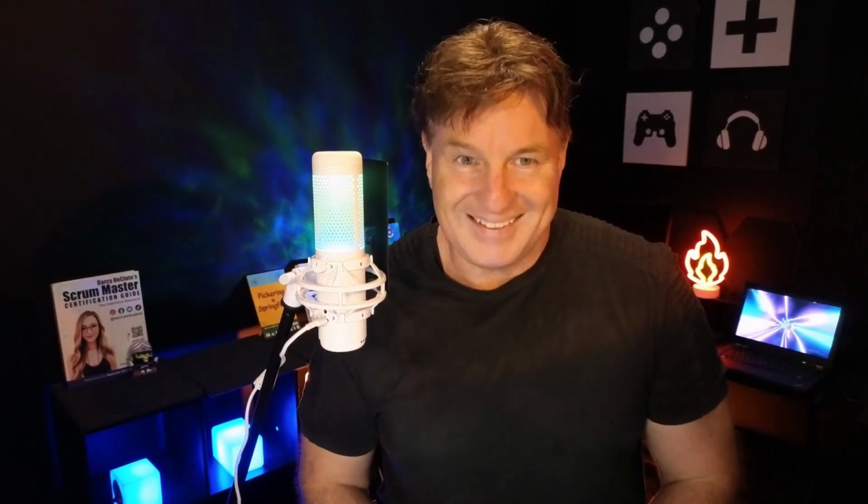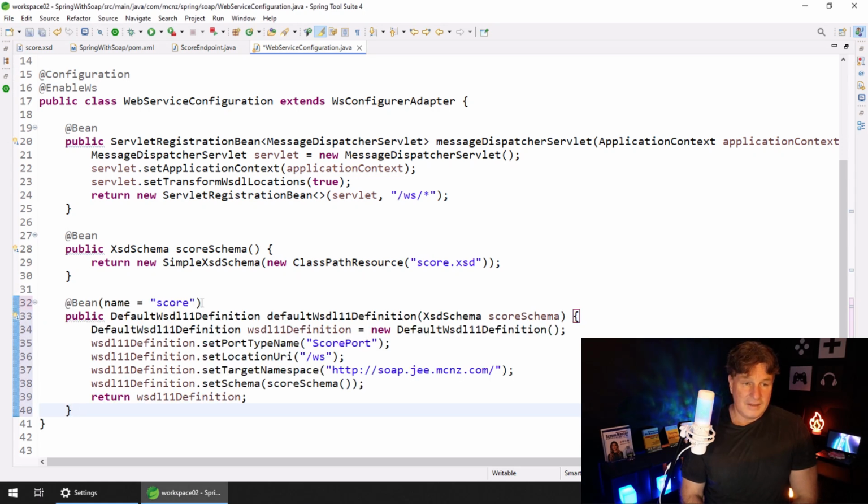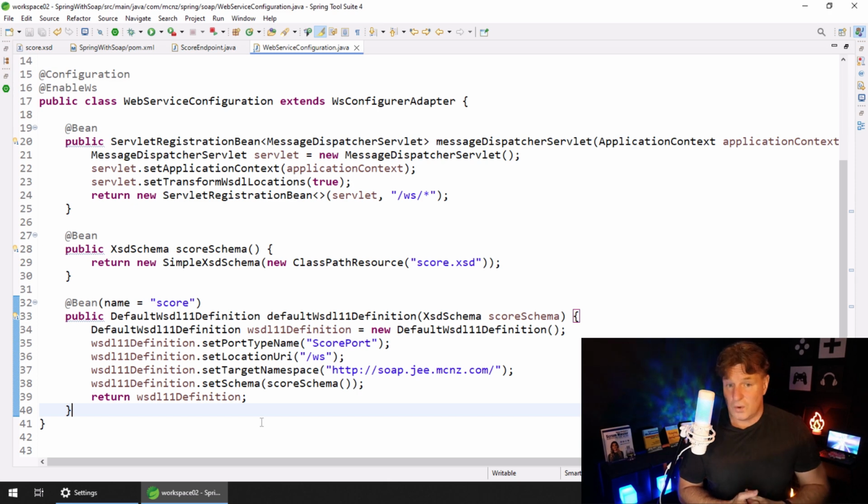Let's get back into the coding. And now for the last method here, it is just a method that is going to send back the score.wsdl file to the user. If they say /ws/score.wsdl, it's with that WSDL file that SOAP-based clients can figure out what endpoints they can invoke and what data they need to pass back and forth.